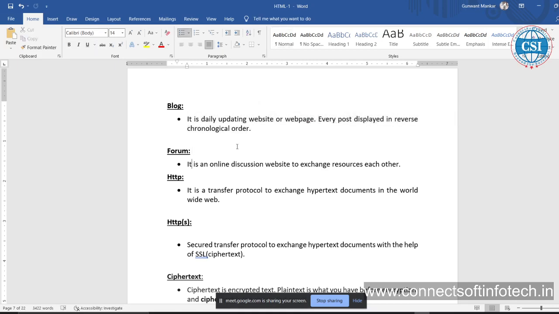ओके, सो ब्लॉगिंग मीन्स दिस, our daily website is updating. So many blogging sites are there. Then forum means what? So that is what online discussion. So can you tell me any website that is a forum? Any forum website? It is an online discussion website to exchange the resources with each other. Yes, anyone? You can use the chat box also.